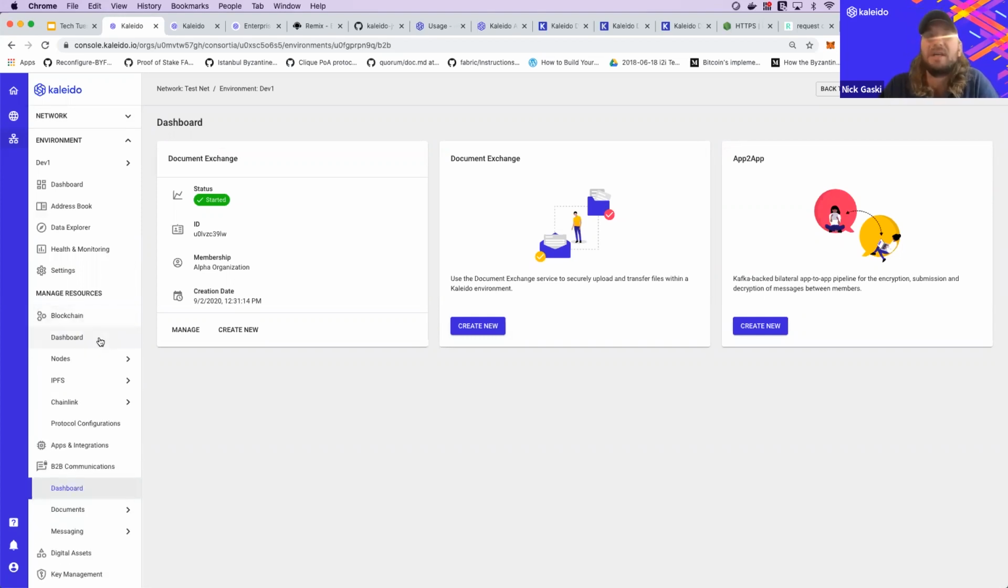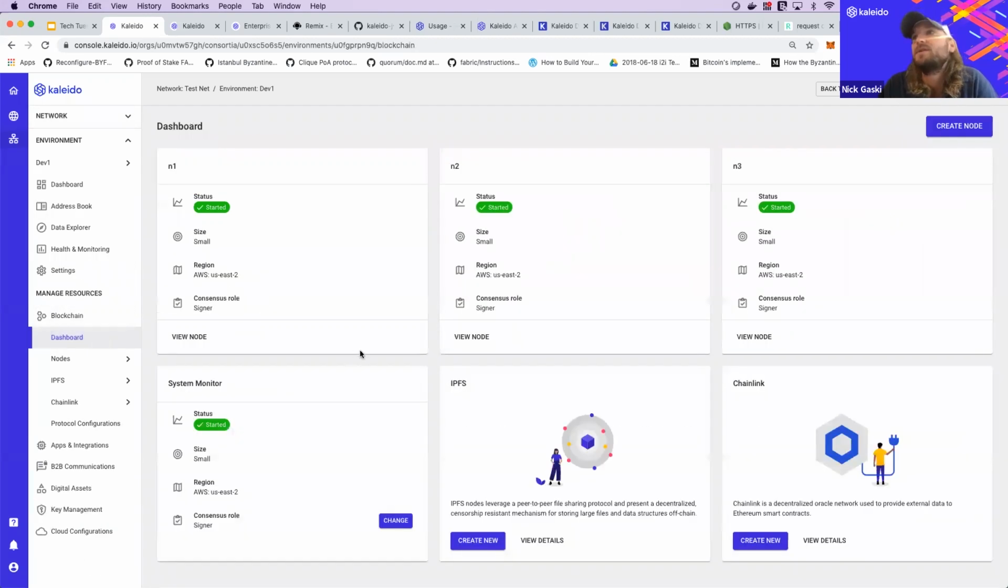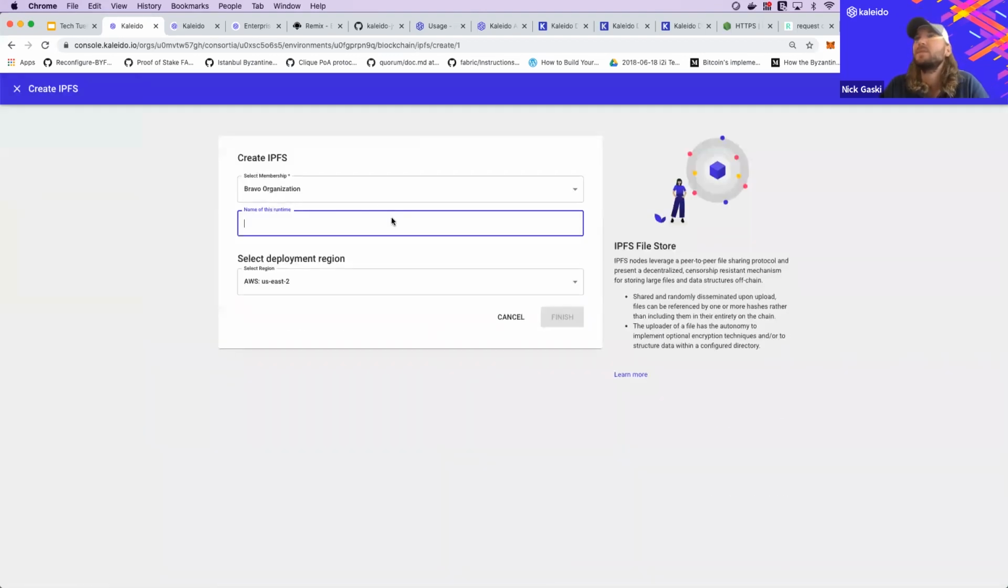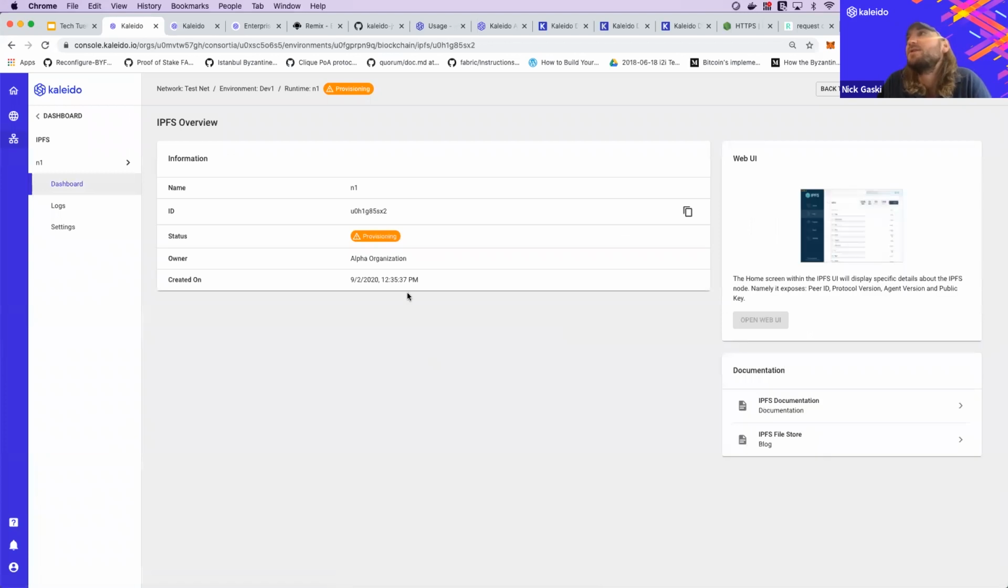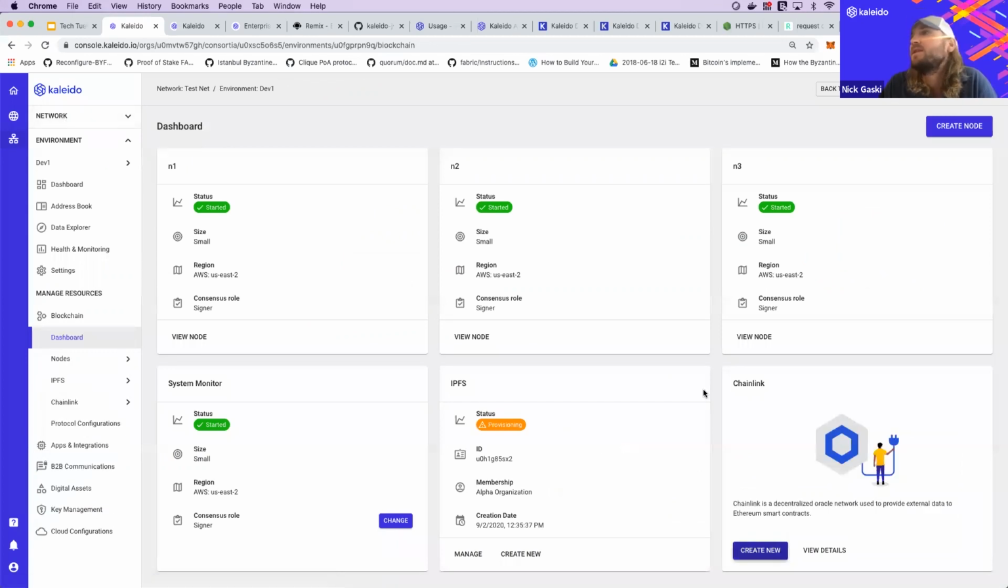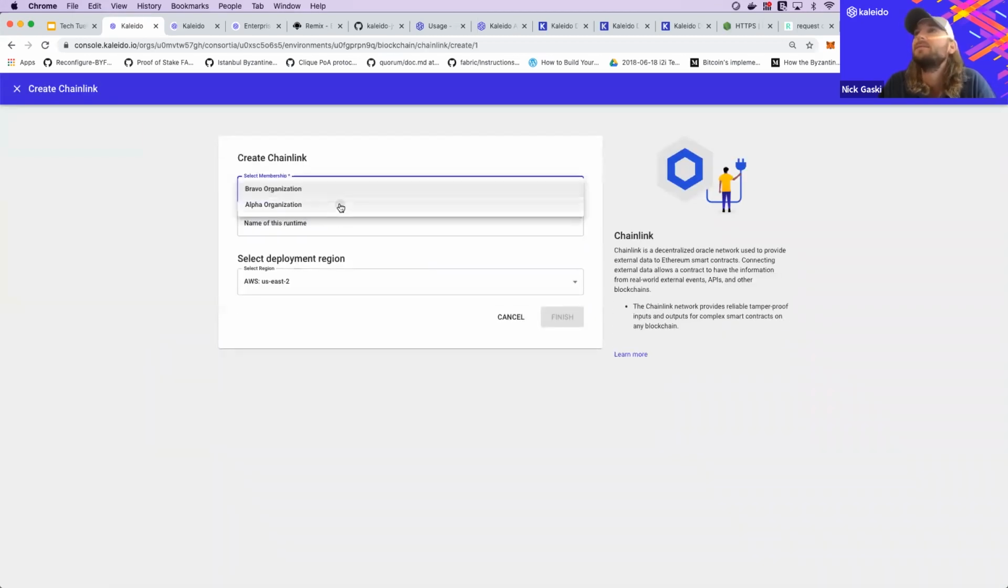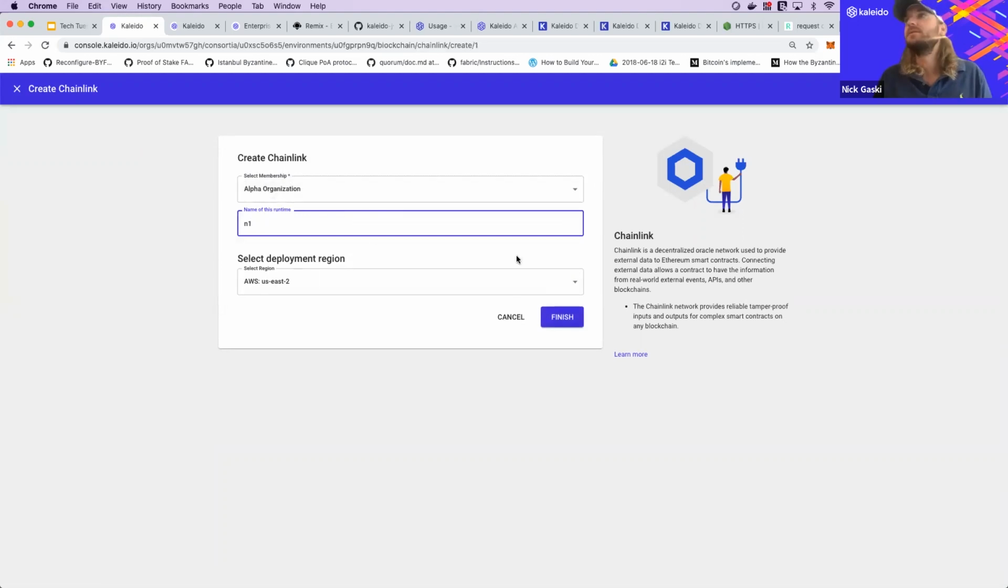So the last thing to touch on is new improvements to IPFS and Chainlink, which are embedded directly inside of the blockchain context of your environment right here. Just click dashboard, or you can hover over any of the tabs right here and you can add corresponding runtimes, whether it's for IPFS or for Chainlink. So again, very, very simple to do this. Call it node number 1 in the IPFS cluster, click finish. You have a really clean, simple web UI to interact with when this thing is provisioned and live.